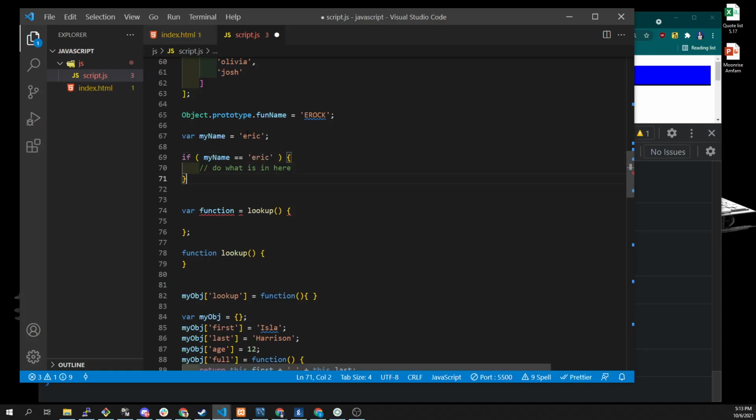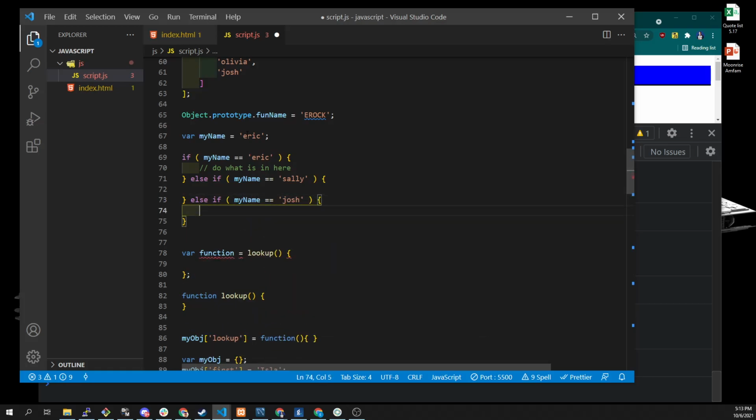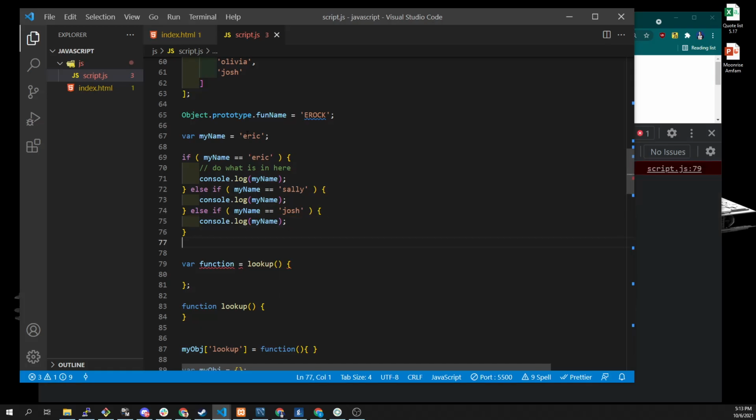If I wanted to check for other people's names, I could say else if my name equals Sally, else if my name equals Josh, right? That's how we chain multiple if blocks together, and we say console.log my name, right? Let's put all these in here, even though that's kind of silly. This can get kind of crazy. We're evaluating just the single variable, right? Each of these things that we're checking is the single value of what my name equals.